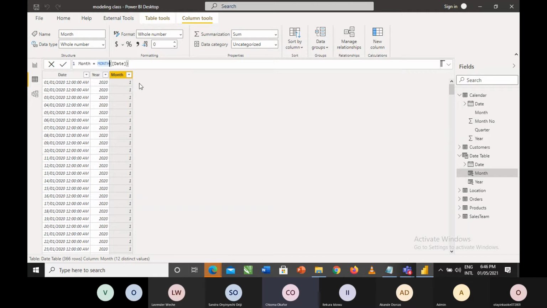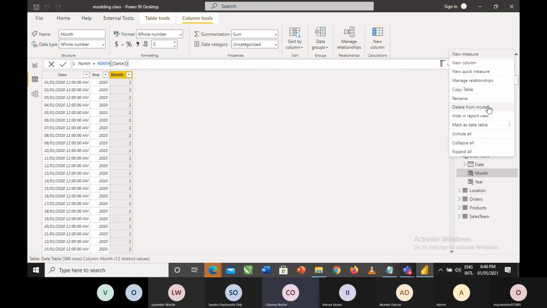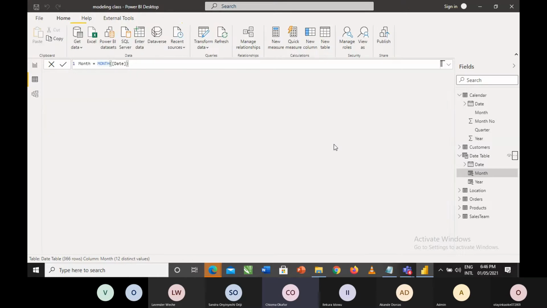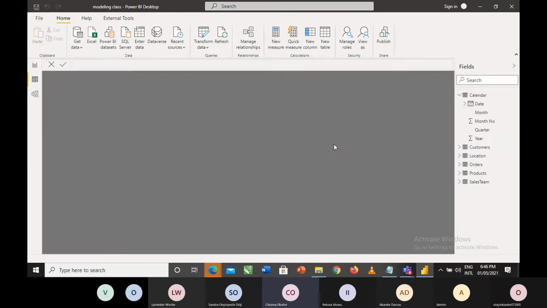So for this, what do I do? Let me just go ahead and delete this table. I want to delete this table, so please go ahead and delete this for me. I don't need it anymore. So that is one way of creating a date table, just in case you notice that there is no date table in your data sets.